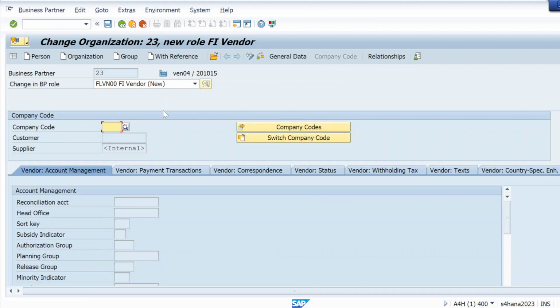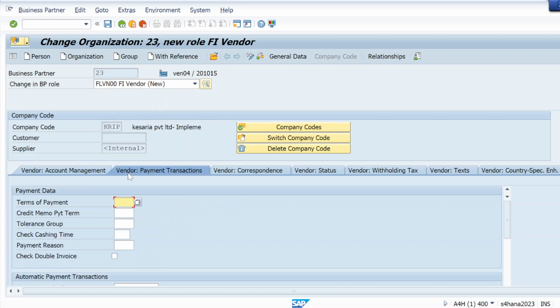Here we will mention our company code. My company code is KRIP. Whatever company code you have, mention it here. Hit enter, and then we will mention our details, like our recon account, or reconciliation account. What's the reconciliation account? It's like a bank account number. It's like 160000 standard when we take it, right? So hit enter, and go to vendor payment transaction.